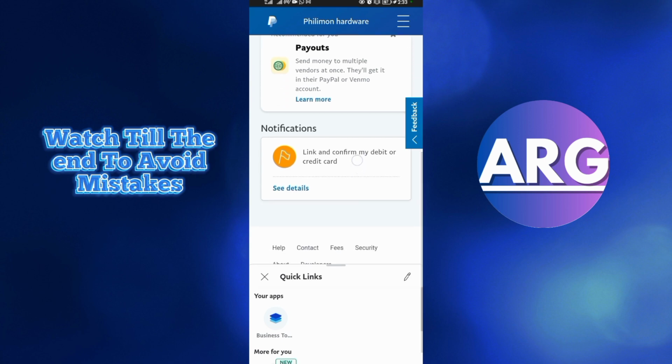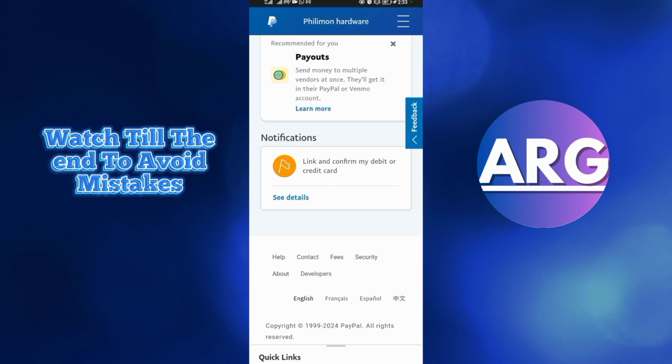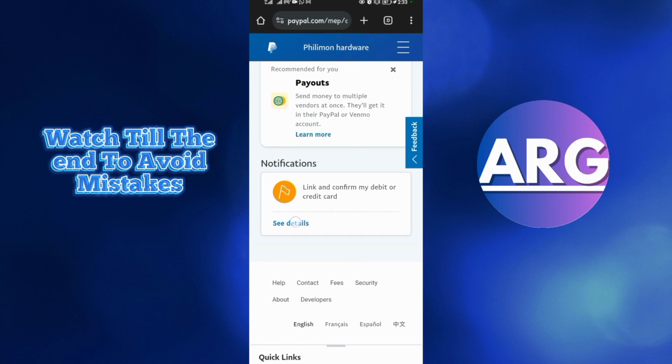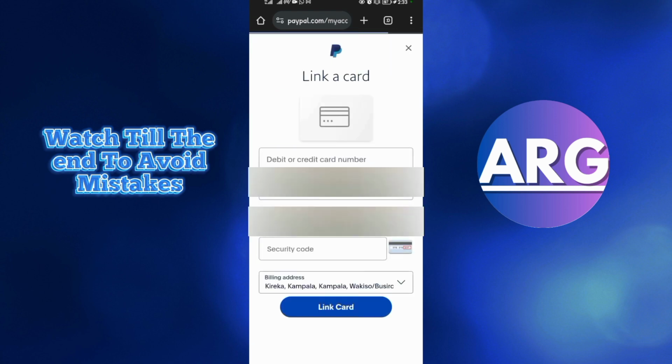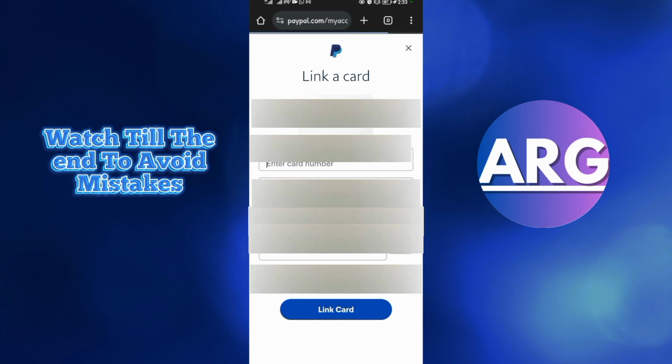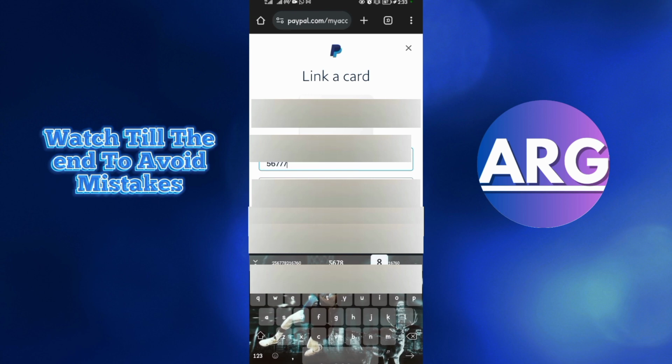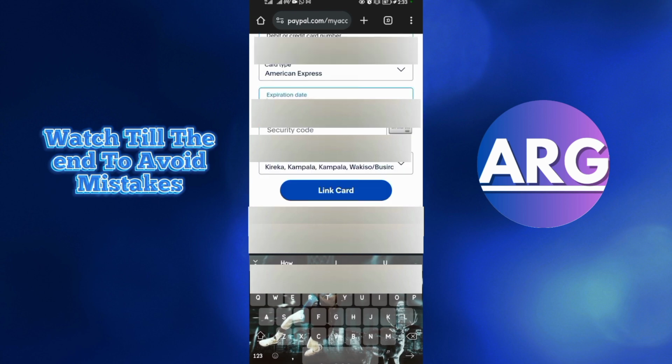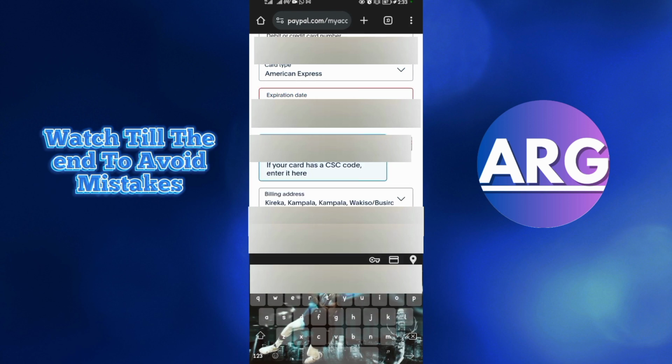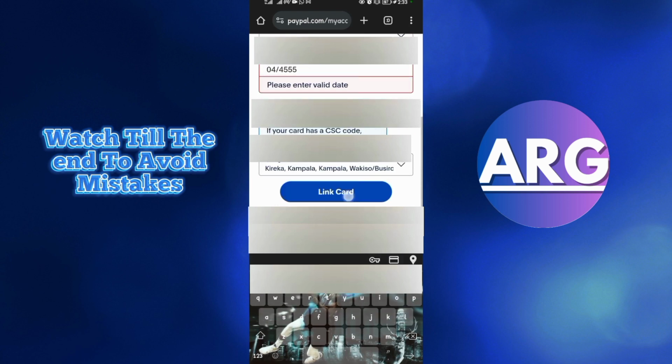Just come to notifications here, okay, and then add your card details of your Vanilla gift card. So come and tap on see details here, and I'll be able to link my card details from my Vanilla application or from my Vanilla website to the PayPal website. So just put the card details of your gift card from Vanilla, then put the expiry date also, then the security code, which is always 3 digits, put it also, and then just tap on link.